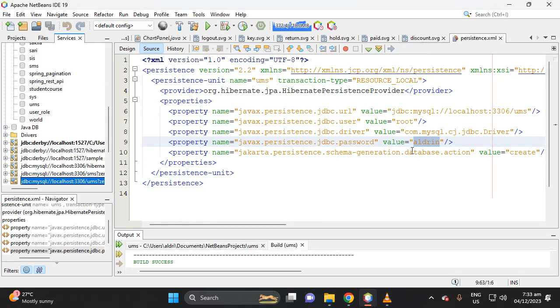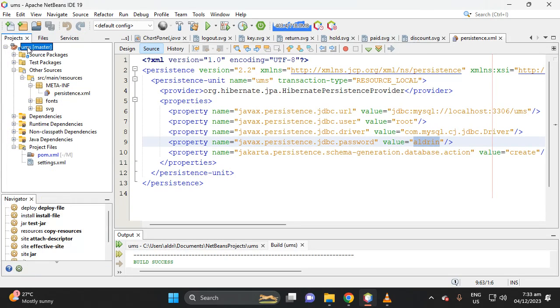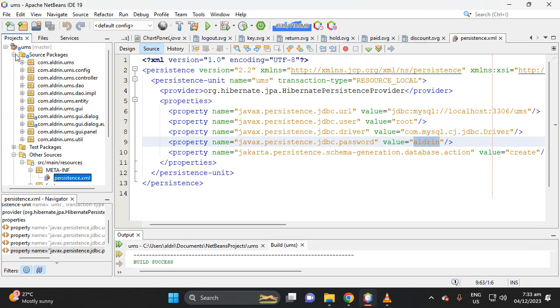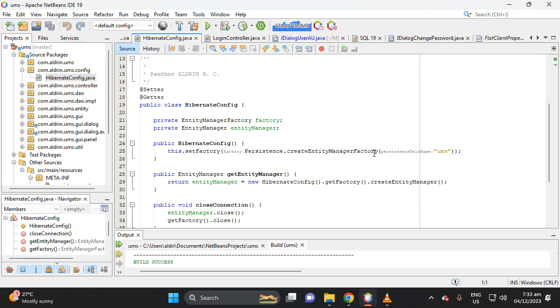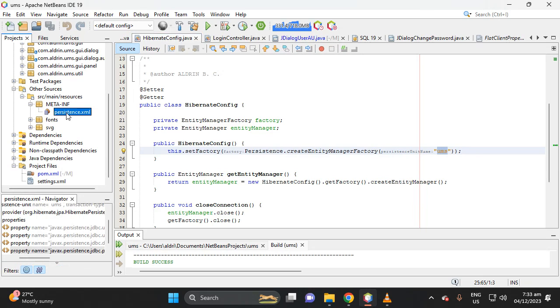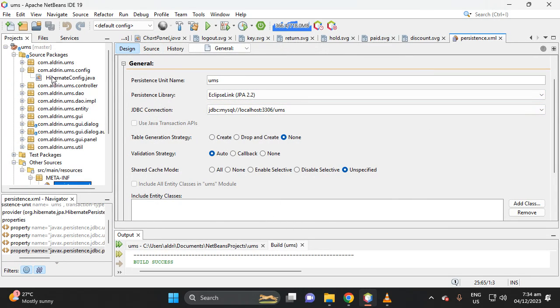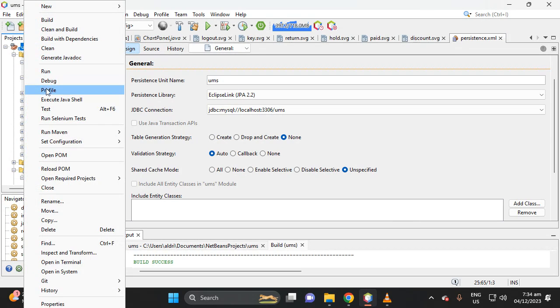Then after that, we can run the project, because if we run that without creating UMS, it will error, because our persistence finds the database UMS, which is in the configuration here in Hibernate. It is finding the persistence UMS and the database is missing, so it will error. So let's proceed to run the project. Run.